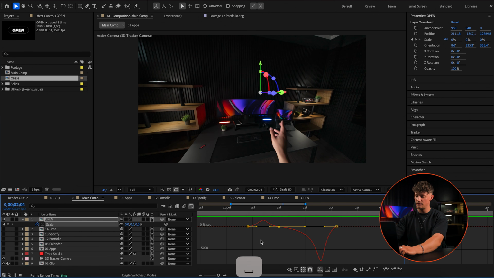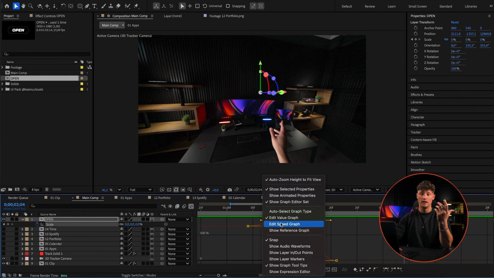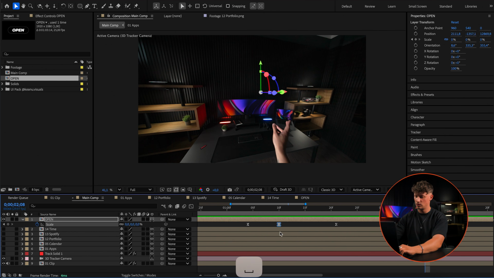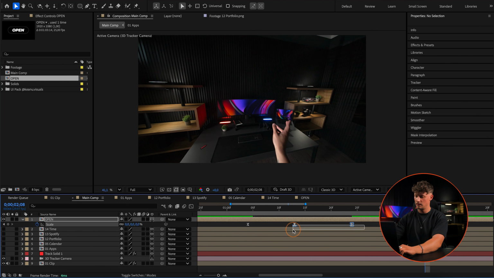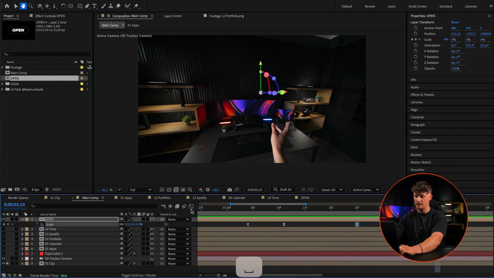If you don't see that graph, you can just go here and choose the value graph. You can either edit the value graph, but I like to edit the speed graph. So just like that. I think that actually looks pretty cool. We can make this a little bit longer here at the end to fade out. But that's kind of fine tuning. Now we are laying everything down so everything looks good.